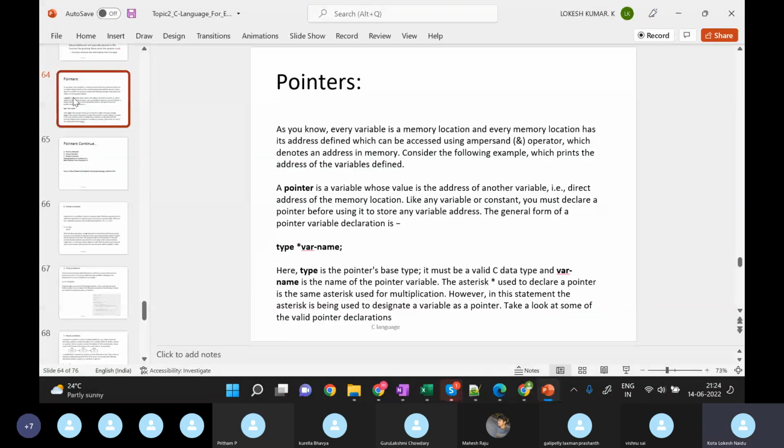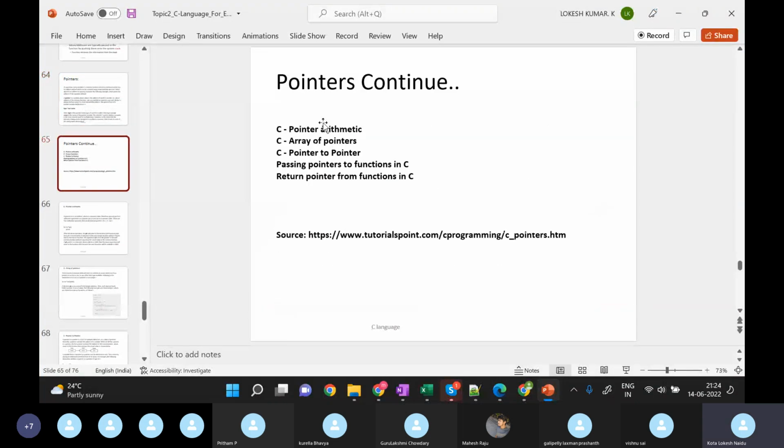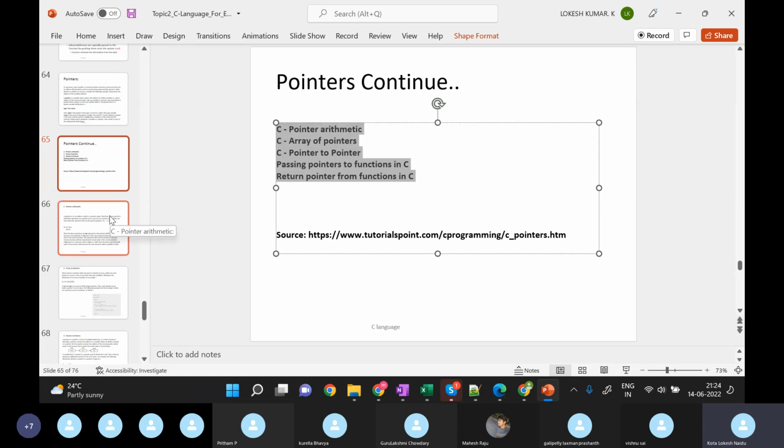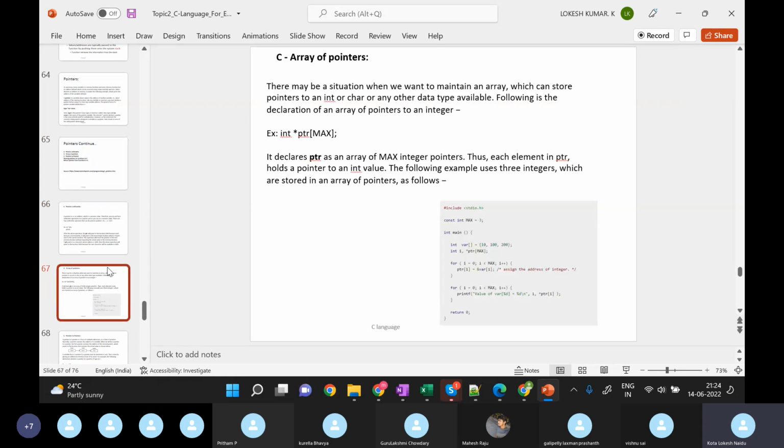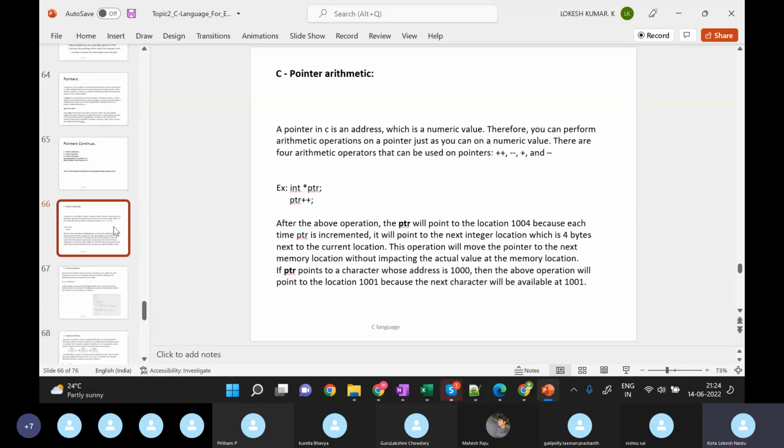Fine. So that is what is mentioned here. With pointers, we can do some kind of operations. We can do arithmetic operations on the pointer, we can make an array of pointers, we can have a pointer to a pointer, we can pass pointers to functions in C, and return pointers from functions in C. All these things are possible. We will see one example for all of them in real time. Then we will see what pointer arithmetic is.